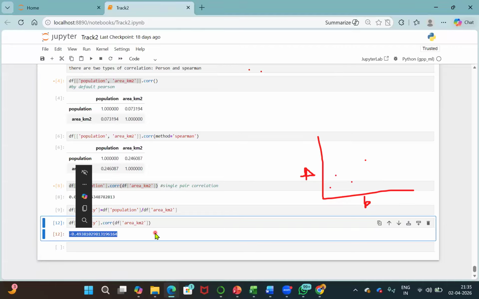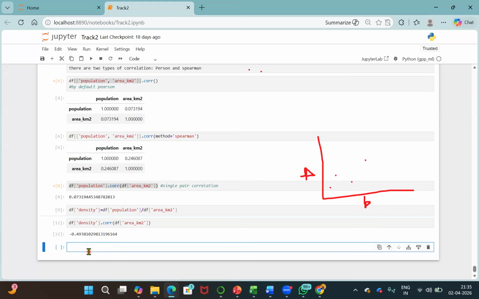Okay, it means if density is increasing, area is getting down. If we are increasing population, then density is not working the same because we are dividing it by the area. If it was a multiplication, it would differ, but now the values are changing based on the area. Since area is going down, density is also not perfectly correlating with the population, right? So this is how the correlation thing works.